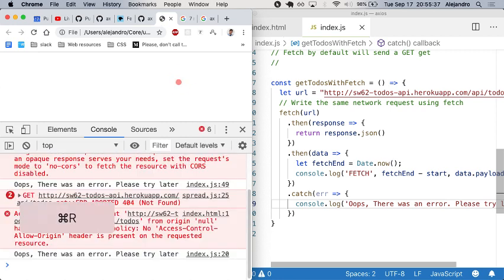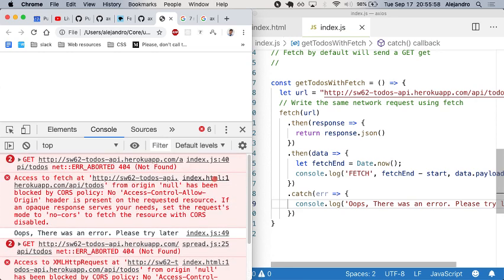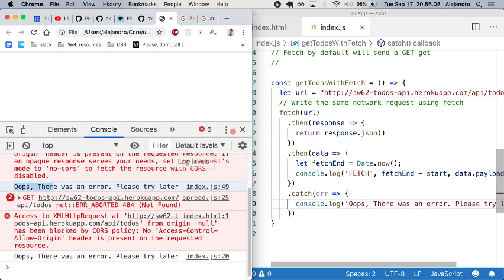Now, in that way, we handle the error. As I refresh, we still see 6 errors. Before we had 8 in total. We were handling 2, but they are the same errors, and we're handling them here. That's why we see, instead of 8, now we see 6 with our message. This is where we will display it to the user.